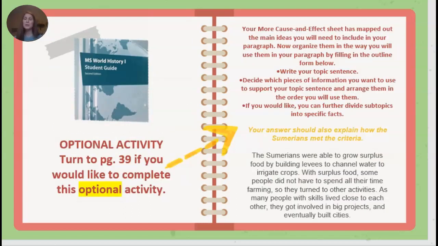So this is an optional activity. You can turn to page 39, even if you're not going to create it. Please turn to page 39 in your student guide so I can explain a little bit about the optional activities. So for this one, you can create a paragraph using an outline, something that you probably do in ELA. So you're going to do a cause and effect outline, basically, and then be able to put all of those thoughts into a paragraph, okay?